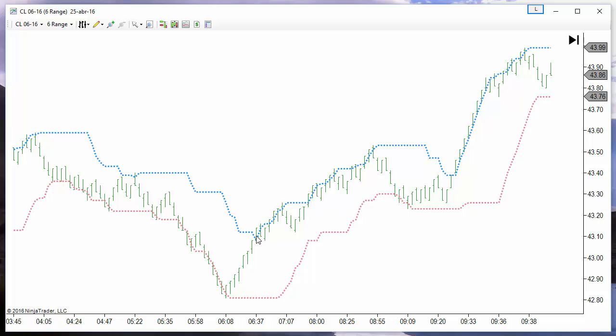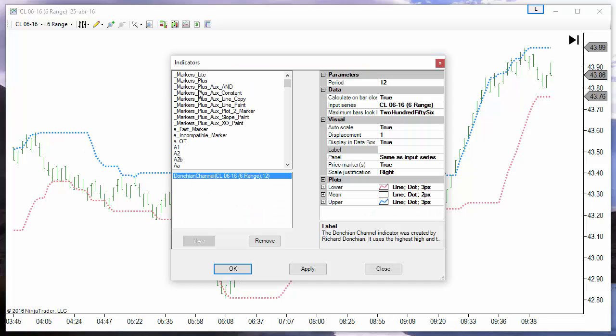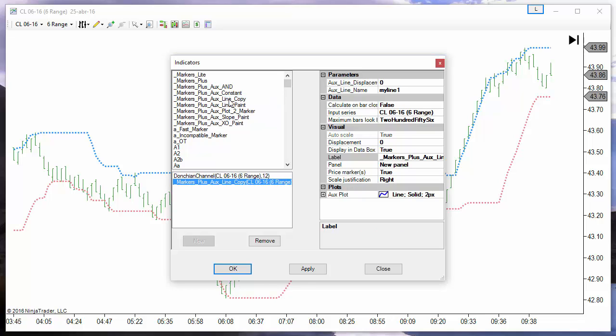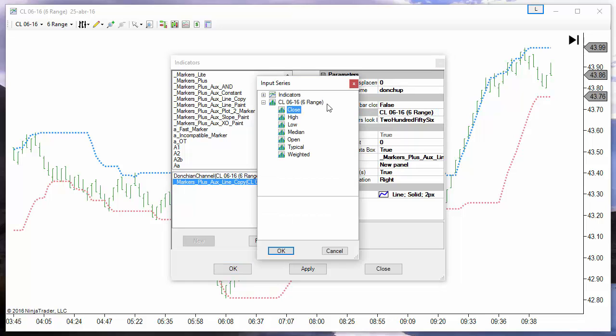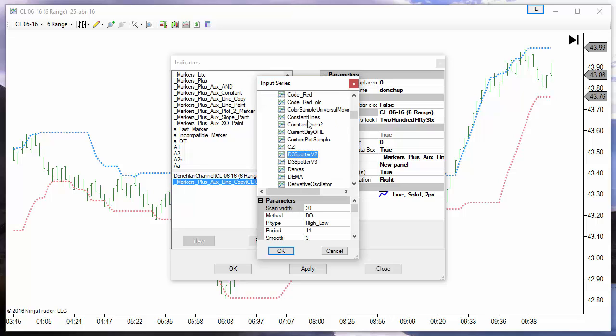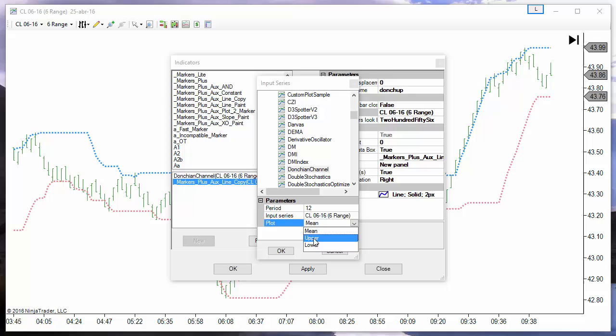If we want to signal those breaks, then we need to copy the Donchian channel using the copy indicator, name it with a name, select the Donchian indicator and the corresponding line, we select the upper. I am using default settings.